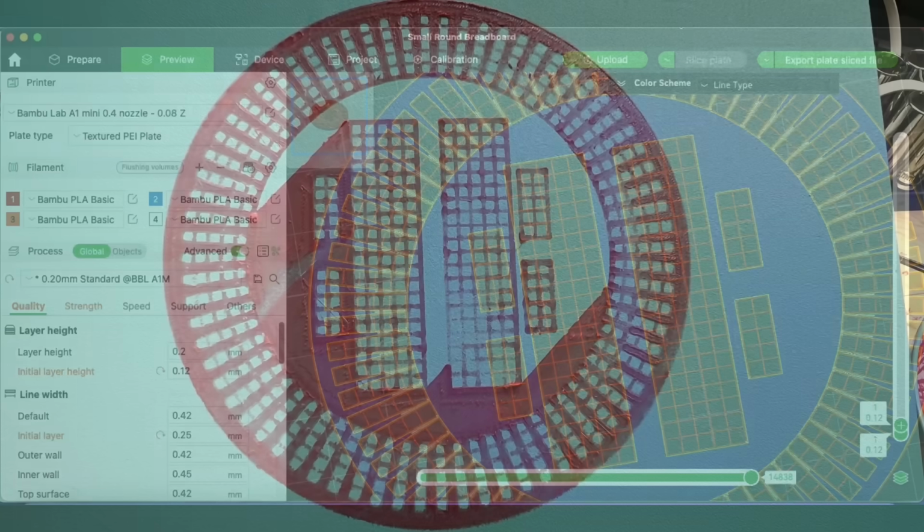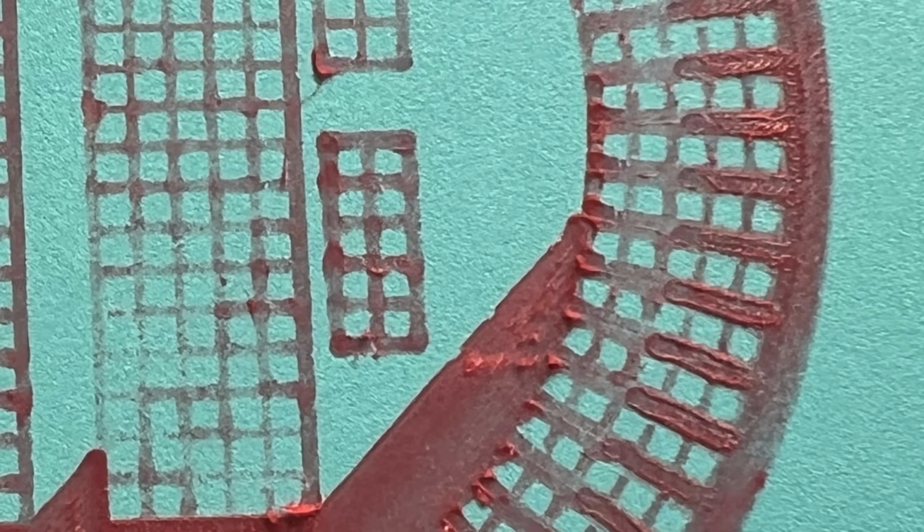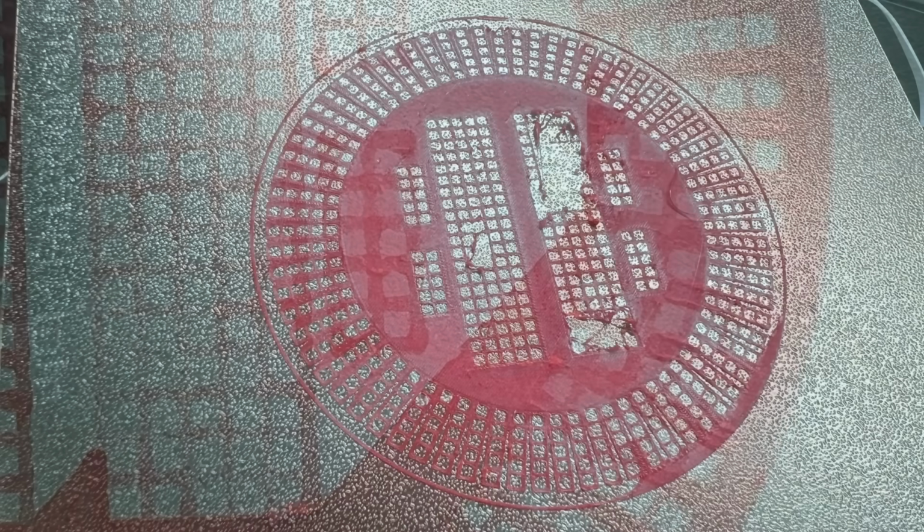So I sent it to the printer, and sure enough, it did make a difference. But it squished this filament. I mean, everything was there, but everything squished like a pancake. So this is the right direction, but the wrong solution.